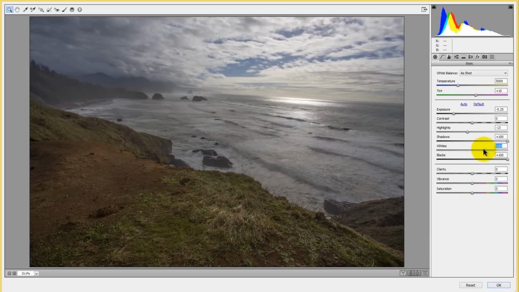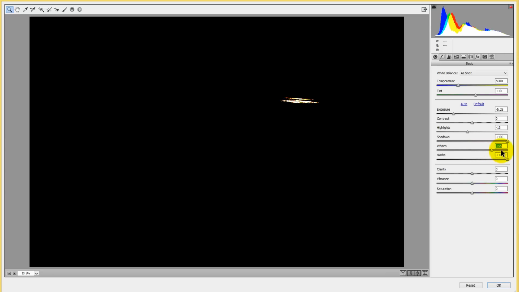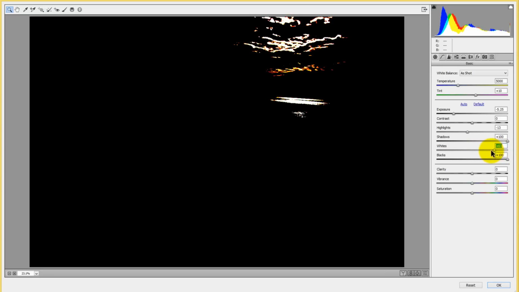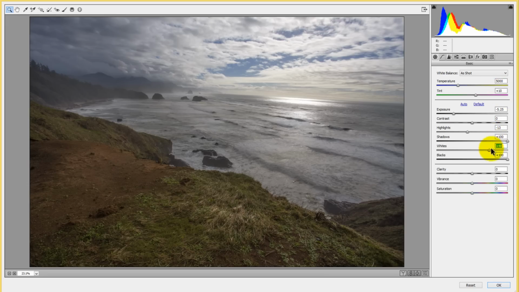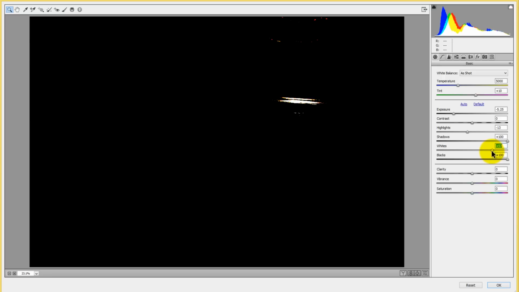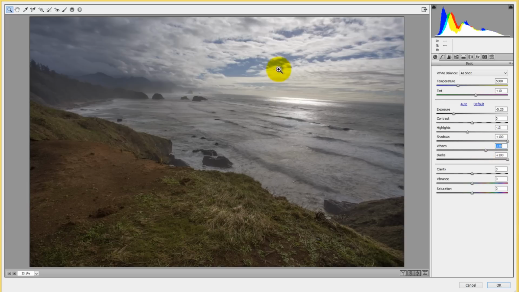If you press Alt or Option when you click on the whites, it'll show you where your whites are clipping or blowing out. You can also see it on your histogram here that as we move this to the right, our histogram starts to touch the right hand side, and that's where things are pure white. And things can be pure white there. I'll let that be pure white. That's one of those highlights that happens in nature, so I'll let that be pure white.